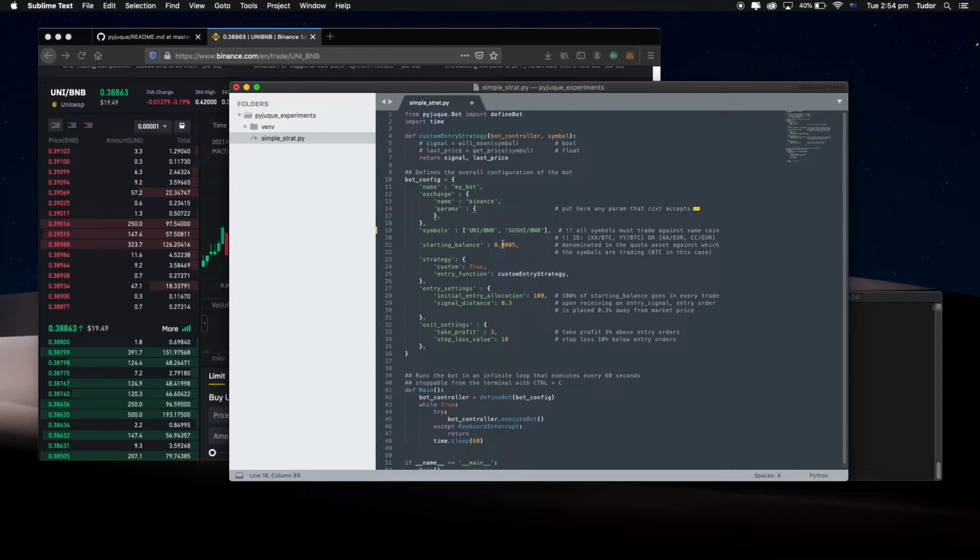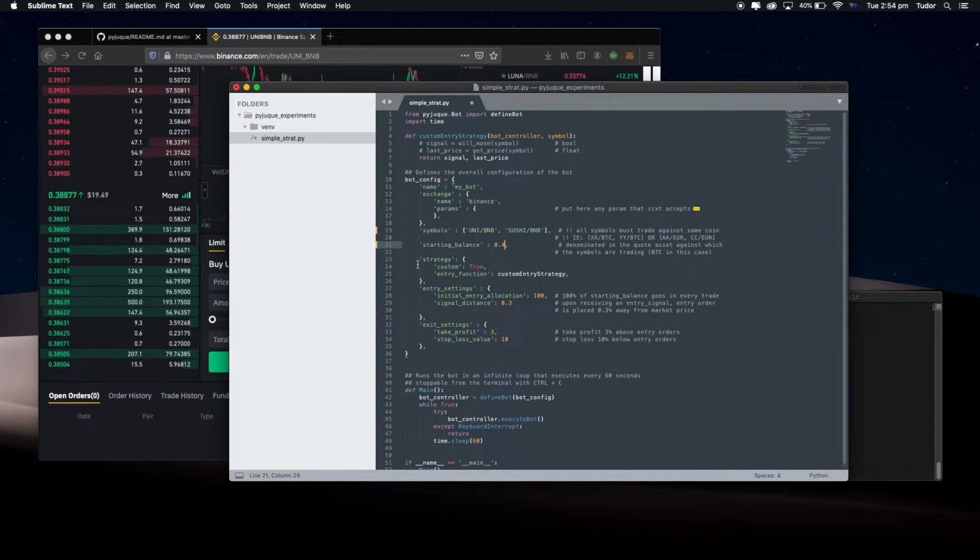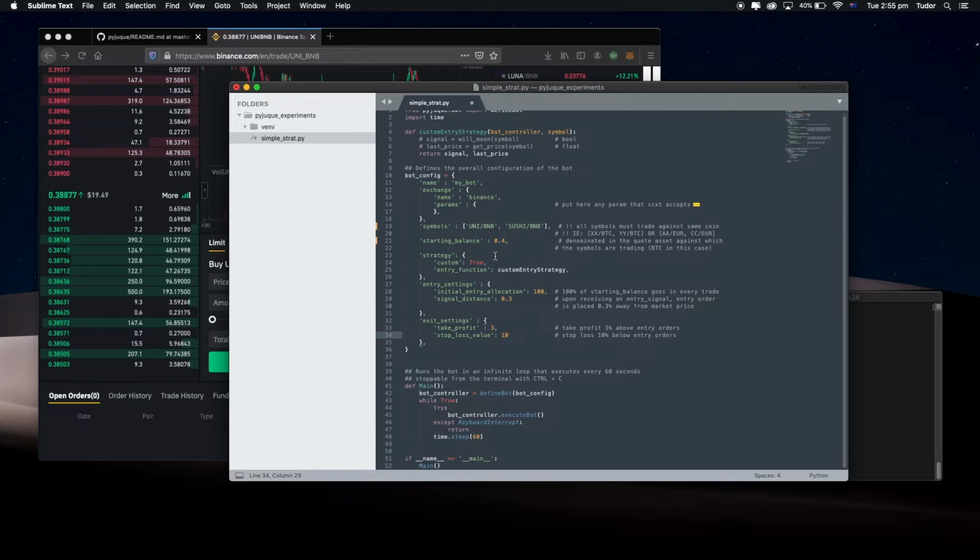Alright, so I went ahead and pasted my API credentials. Now I want to trade, let's just try 0.4. That's about 20 bucks. Strategy is this one. I'm gonna update it in a second. Entry settings are like this. So signal distance 0.3% from the actual price. That's fine. Take profit 3% above and stop loss 10% below. I'm gonna leave it like this. Maybe they're not ideal parameters, but this is just for testing purposes, and I'm not putting that much money.